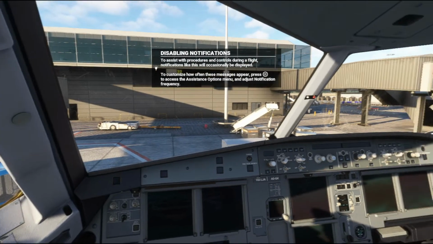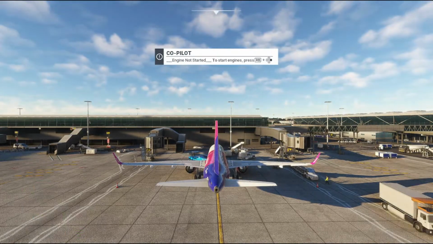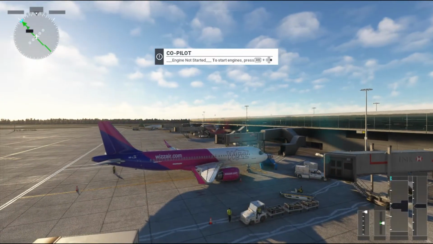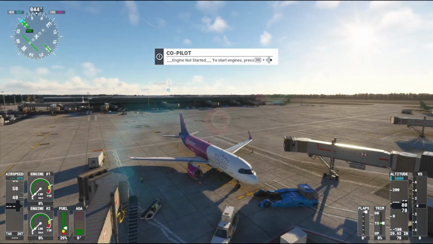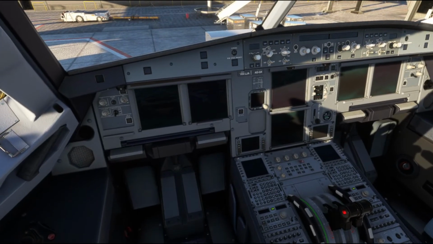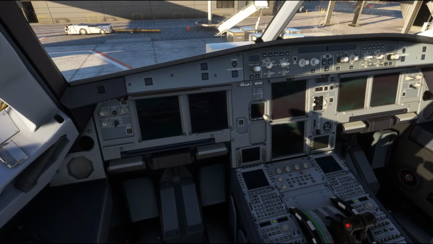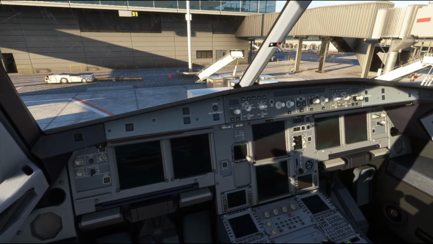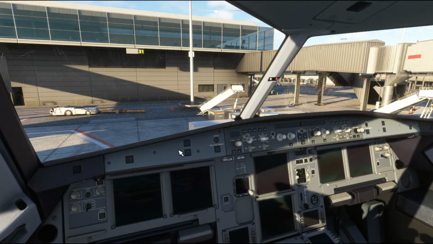welcome everyone to the flight simulation of Microsoft. So we have the Airbus A320 of Wizz Air with us at Stansted Airport, and we'll be flying to Frankfurt Main today. This will be a detailed aircraft flying session from right start, from cold start till securing the plane post landing. Let's start it.